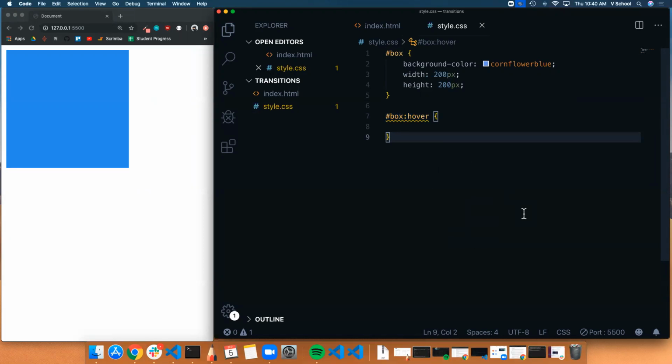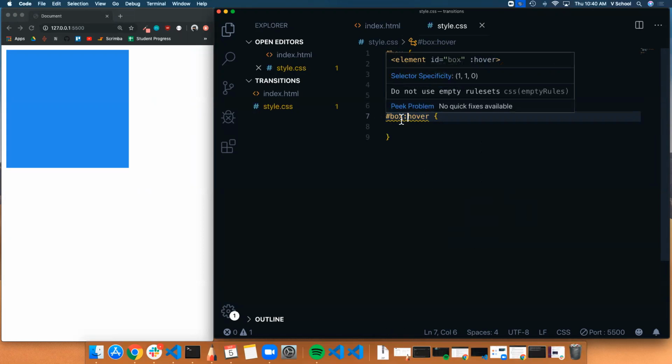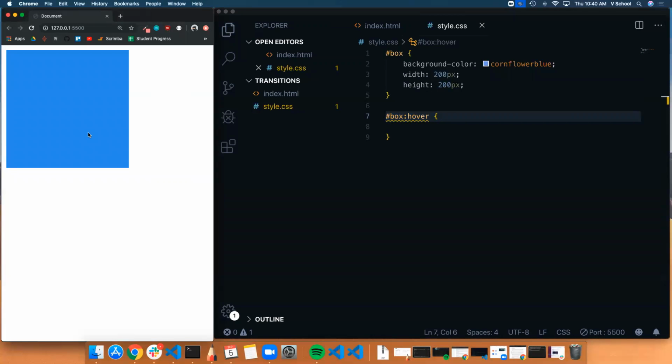So pseudo elements or pseudo selectors are denoted by either a single colon or a double colon if it's a pseudo element. So it would look like that. But hover is just a pseudo selector, so it's a single colon. And this stands for the status of if the user's mouse is hovering over this element. So now it's firing, now it's not firing. Now it's firing, now it's not firing.